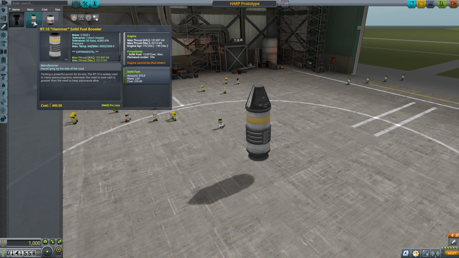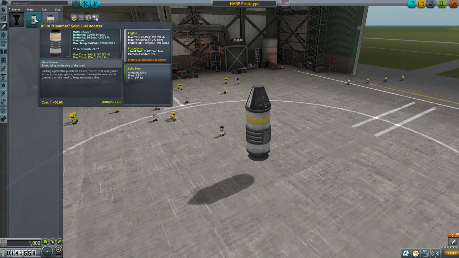I'm worried about this one. I don't have my calculator with me, but just looking at that, that's a lot of thrust. 198 kilonewtons of thrust in the atmosphere. That's a lot of thrust. Flame out under 10%. Solid fuel 15 per second is what it burns, and it carries 375.